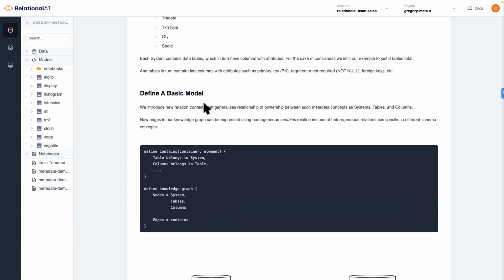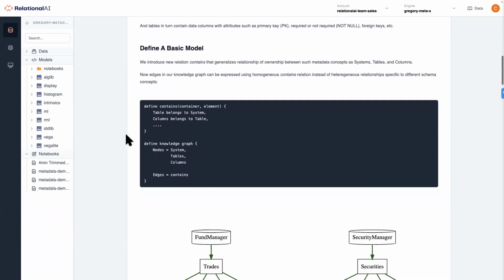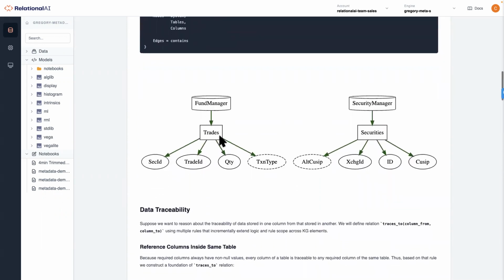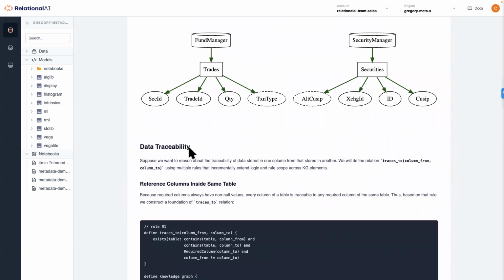This is going to be pseudocode today, but we're going to define a basic model that basically says, hey, these are our nodes, and these are the edges or the relationships that link them all together. So we've got trades, we've got all of the columns inside of the trade table. We've got these two data silos that just don't talk to each other physically, but we know they need to be linked. So to start linking these things, we're going to start building in traceability.